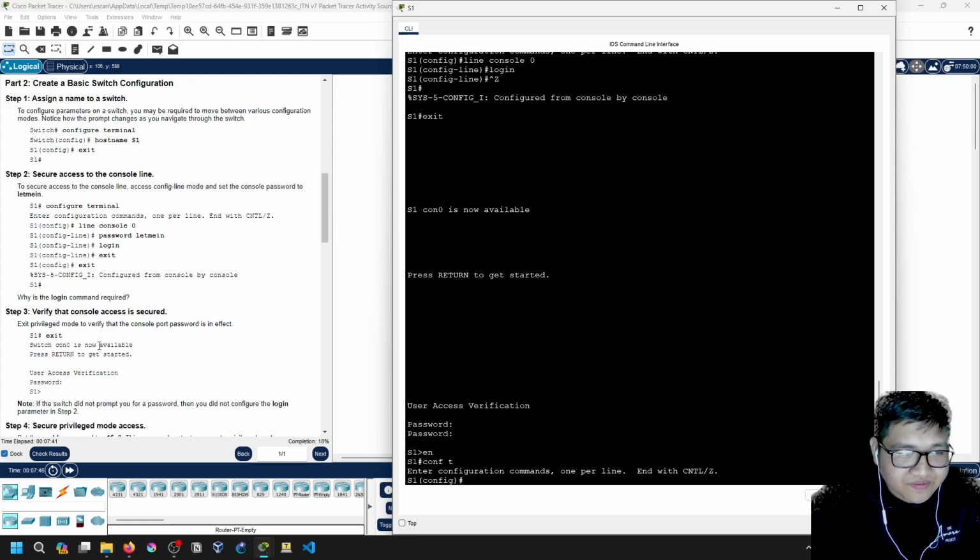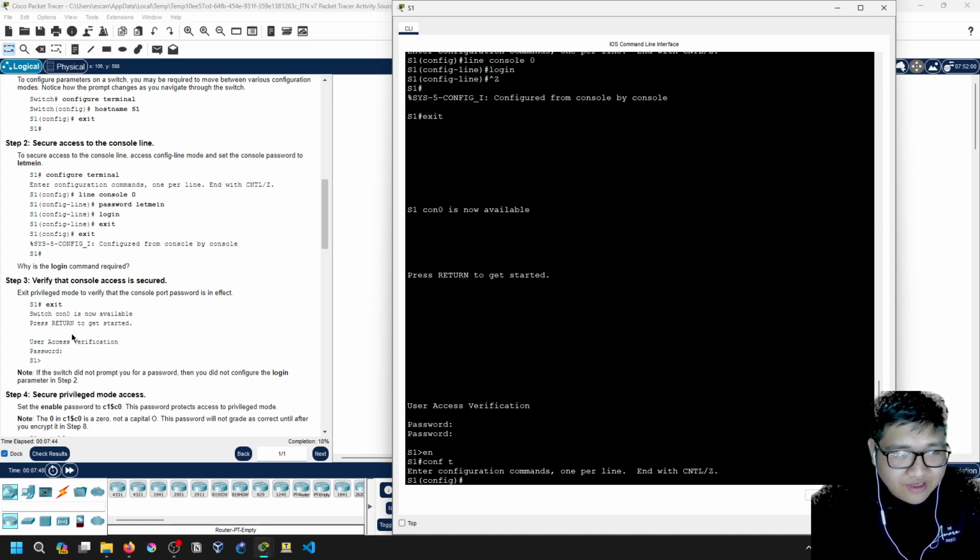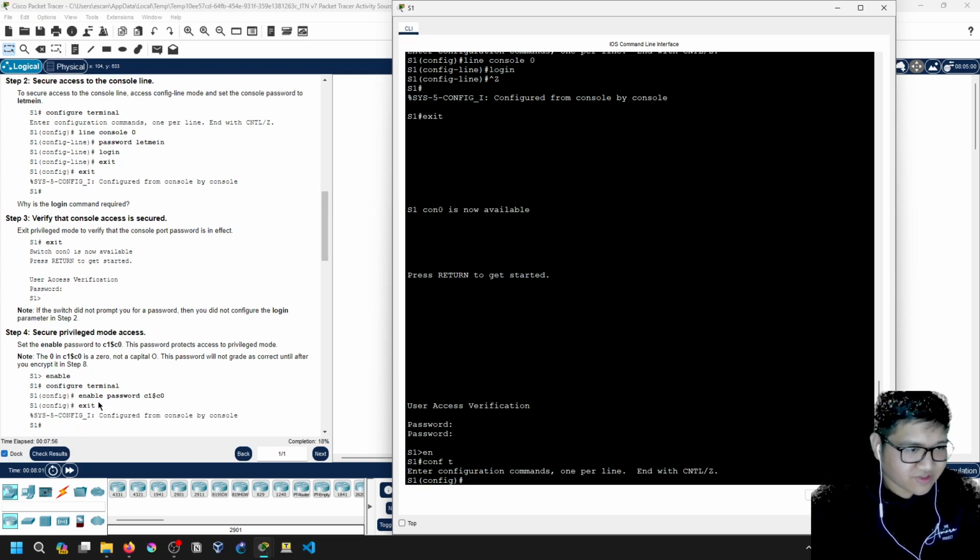Okay. And we already verified it. That's how you verify it. You just go straight to the beginning. If the switch did not prompt you for a password, then you did not configure the login parameter in step 2. See? There you go. Even Cisco knows it.